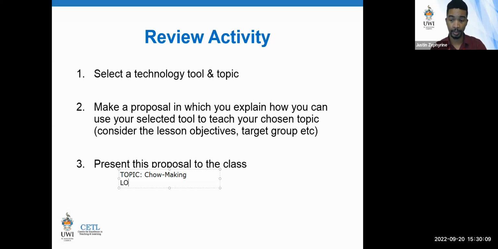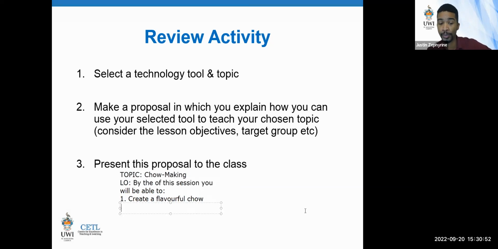We might have a learning outcome, which may state, by the end of this session, you will be able to create a flavorful chow, right? So you have both a topic and a learning outcome. So far, so good. So now we're going to look at what would be one of the technology tools. We know that we want them to create a flavorful chow. What would be a technology tool to get them to do that?